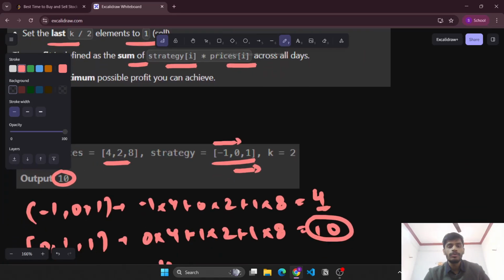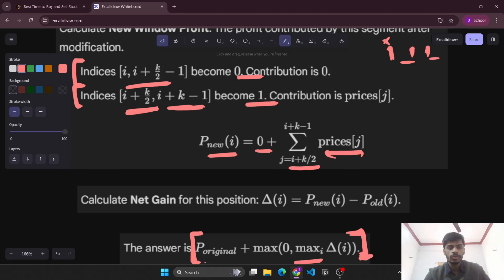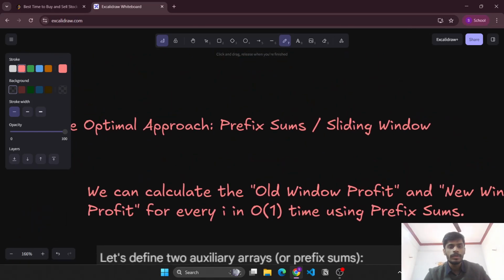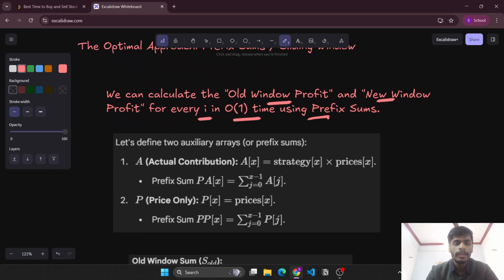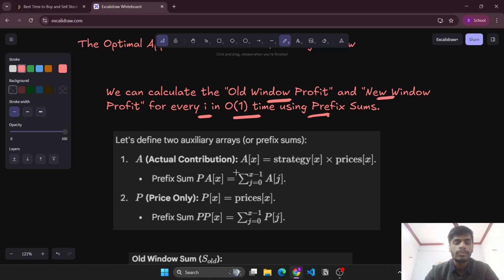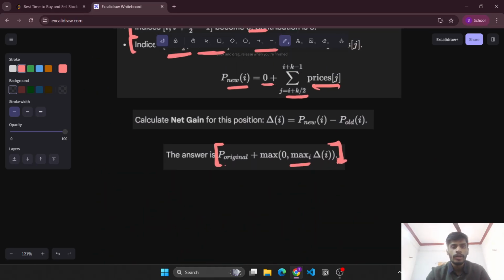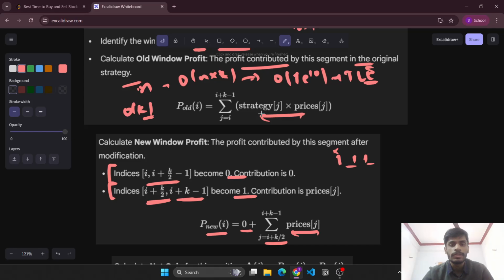So let's see the approach for the optimal one. The optimal approach will be simply the prefix sums or sliding window. So we can calculate the old window profit and the new window profit for every I in big O of one time using prefix sums. What prefix sums will we need to create? We'll need to create one prefix sum of actual contribution, because in the old window we need to sum these values, strategy of j into prices of j.